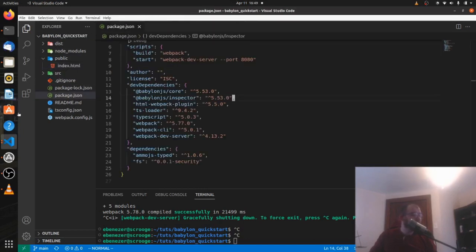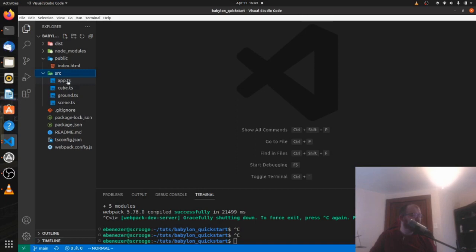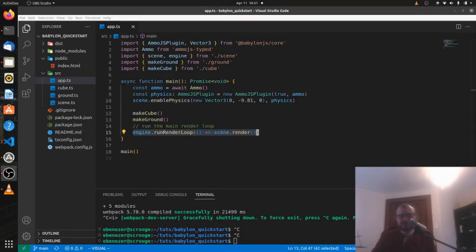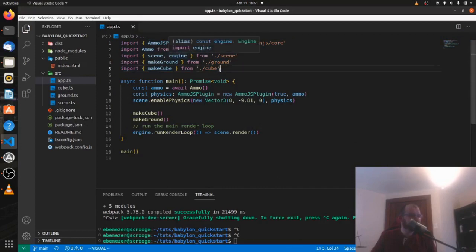Now the important stuff, let's go into the source folder. It's all important, but this is the actual code, right? So in the source folder, we have our app.ts, and this is where everything starts from. So let's click into there. Let's do a broad overview of this app.ts function. So we have some imports up top. You can see these three are from our own files: scene, make round, make cube, and the ammo stuff from the Ammo physics engine. Our main function has to be async because we have to wait for Ammo inside of it. So we're waiting for the Ammo code to load.